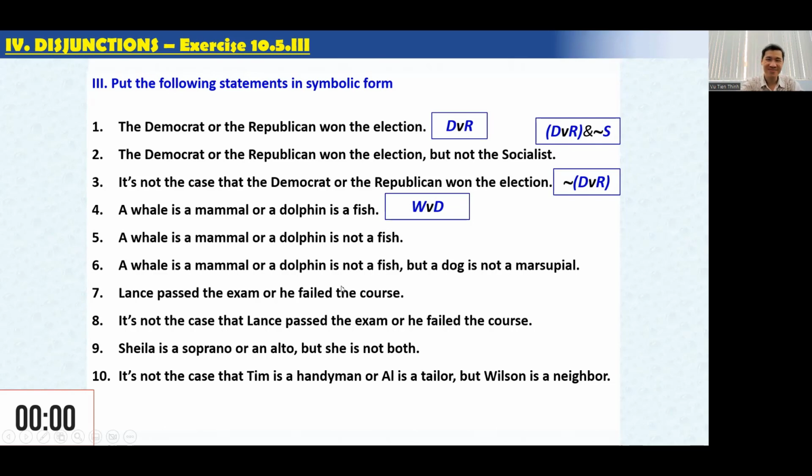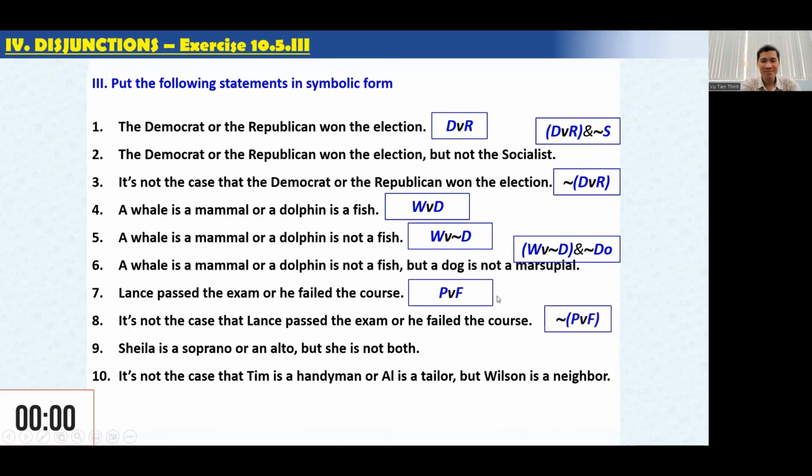And a whale is a mammal, or a dolphin is not a fish: W or not D. A whale is a mammal, or a dolphin is not a fish, comma, but W or not D, and not the other. Okay? Lance passed the exam or he failed the course: P or F. It's not the case, remember? P or F.